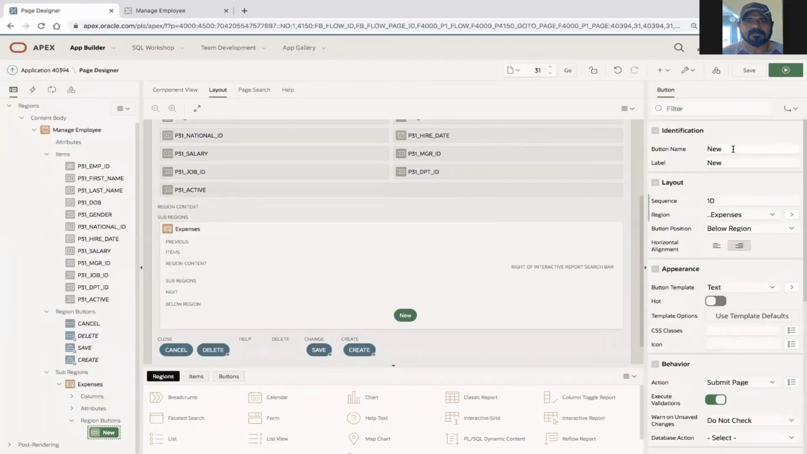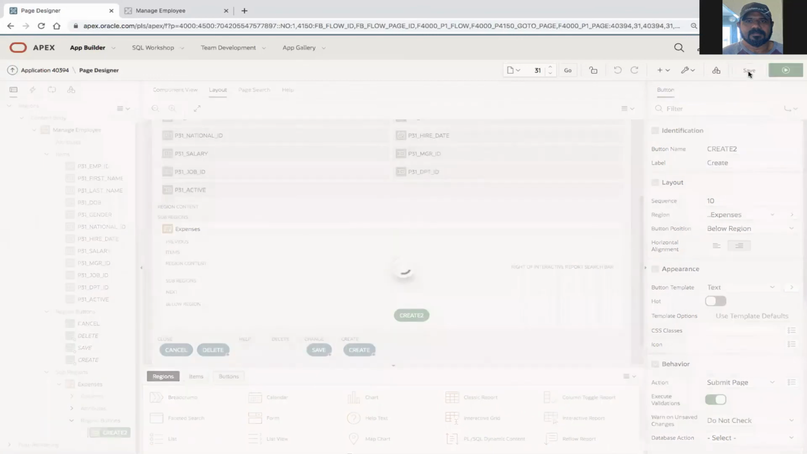Now I can't have two creates. Already the create is here. But I can say that because that is a different region, so it's fine. Button name is, let's see, create. It won't allow two buttons with the same name. I can say create two, but here I can say create. This one, create is fine.